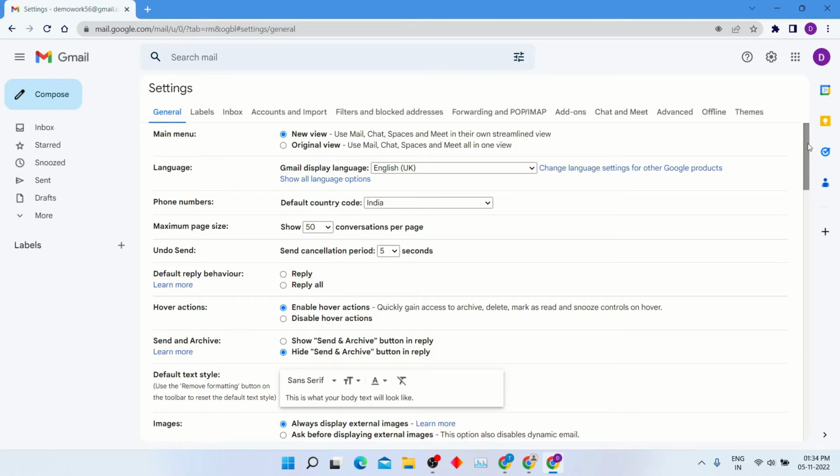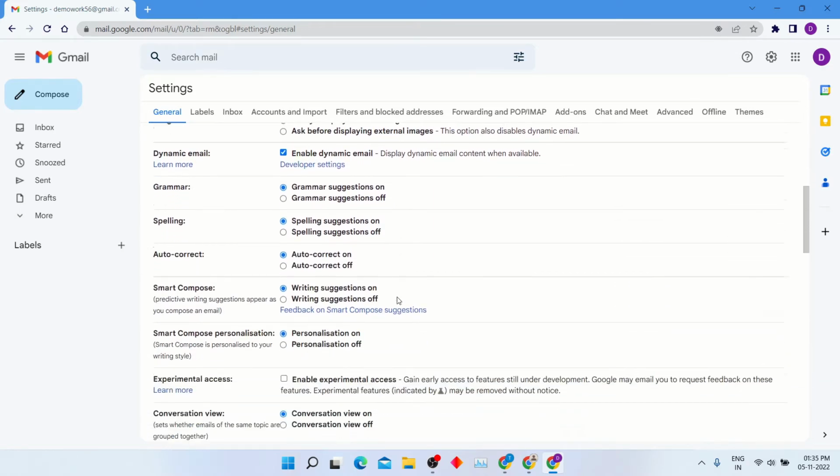Here we have an option which is Undo Send. We have to select a time period from the list. Make sure you select the maximum time period. So we are selecting it to 30 seconds. Now scroll down and click the Save Changes button to update your settings.